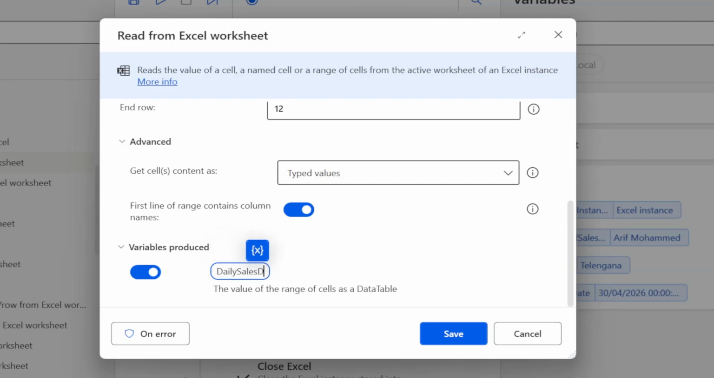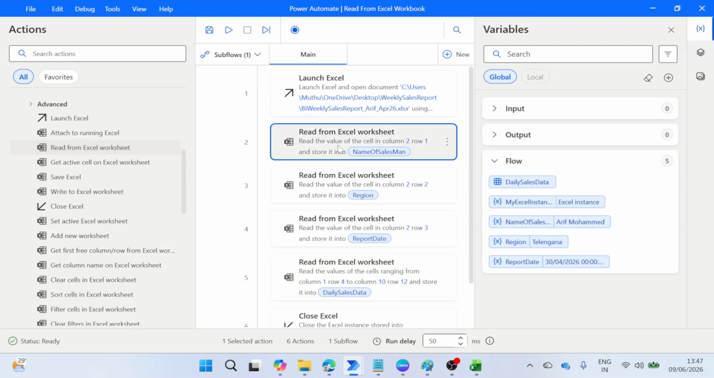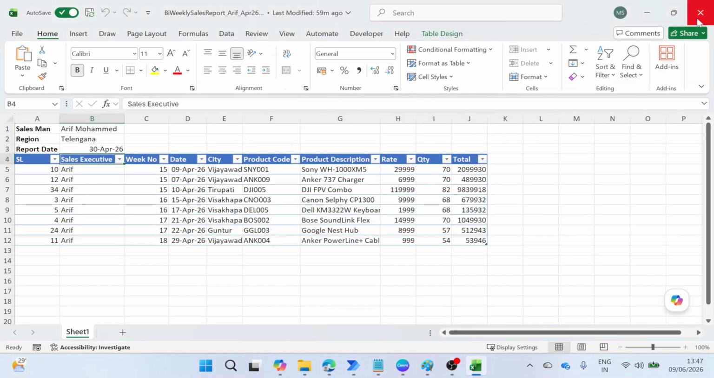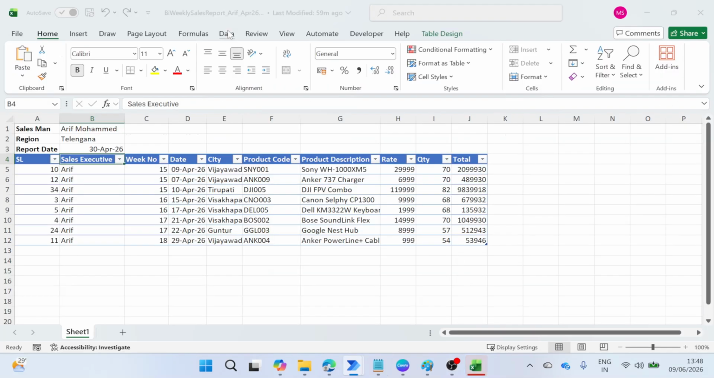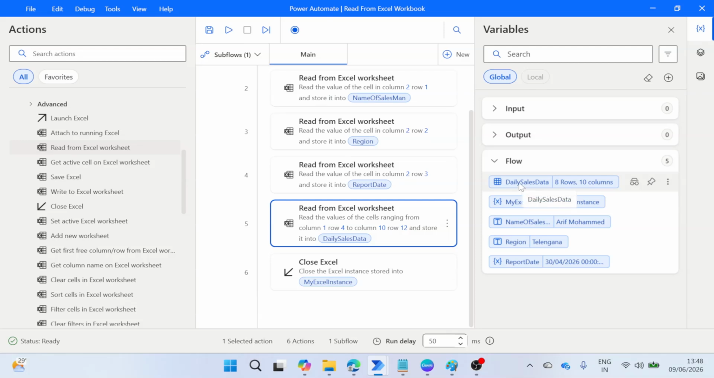daily sales data. So far, we have seen only a single variable, but this one has a set of data. Let us see how it reads. Before that, let me close this particular file and run the flow. It has opened the Excel and it has produced a list called daily sales data, because that is the variable we have defined.